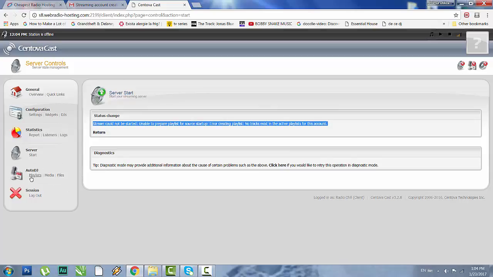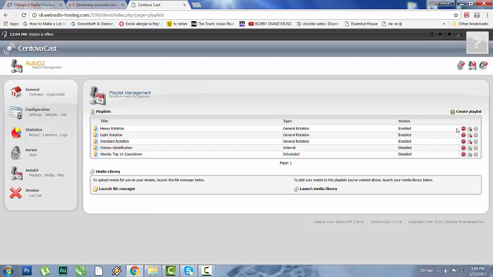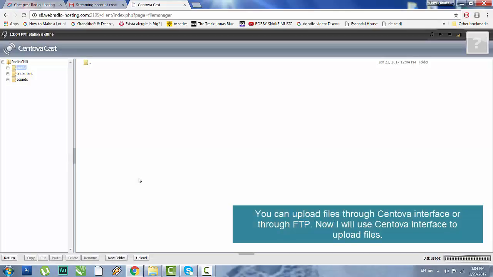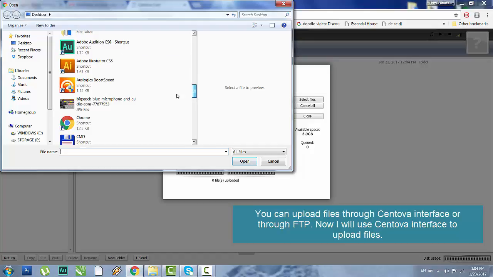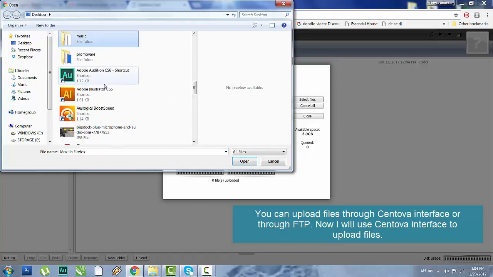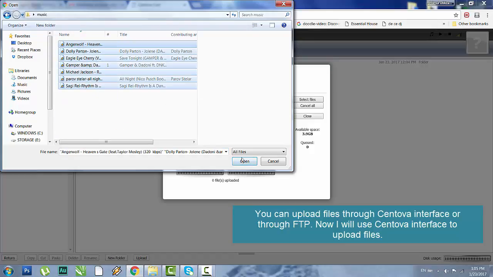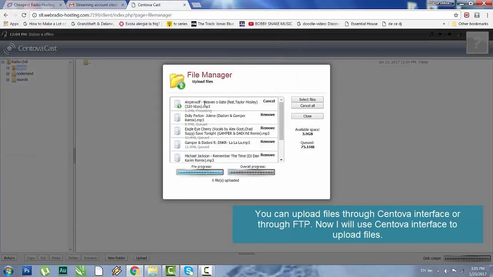Here is the playlist management. I have created this playlist, but there is no music. I have to upload some files to play the music, so just upload some music to start the auto DJ. Okay, let's see music. I'll upload these files just to test the auto DJ to see if it works.